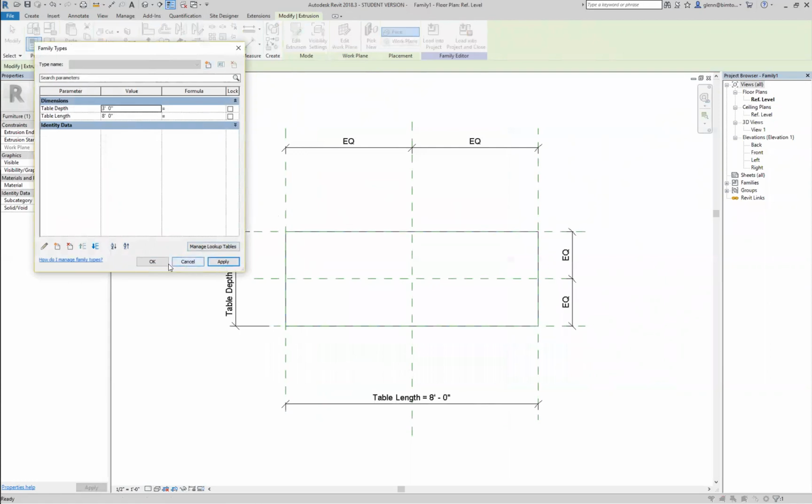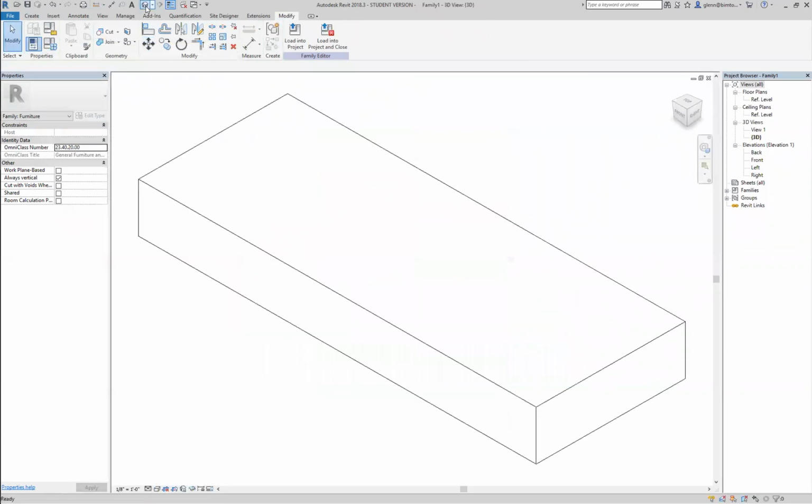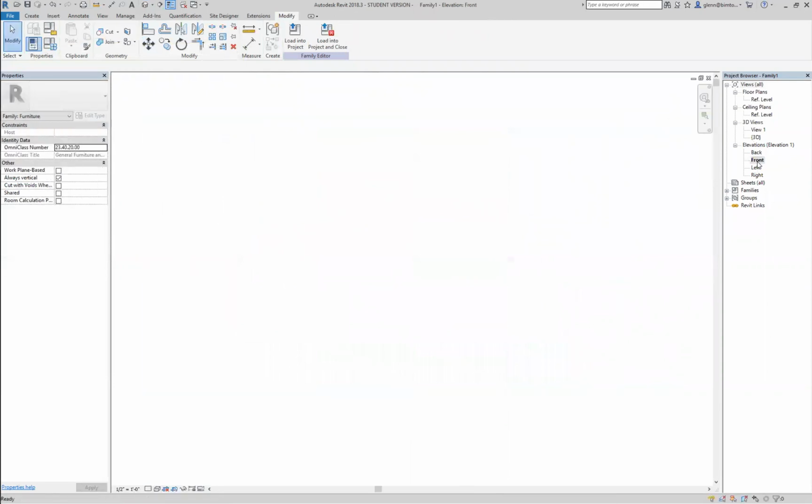Okay, that's pretty nice. Now if I look at this in 3D, you might notice it's a big old block that isn't very interesting. So let's go ahead and think about it in the elevation view and how we can actually control that. So I'm going to look at it maybe in the front elevation.